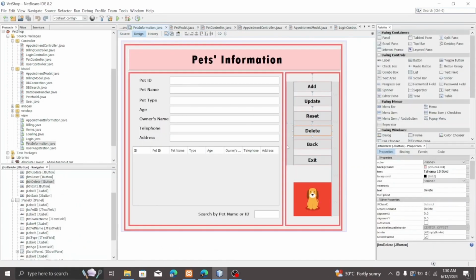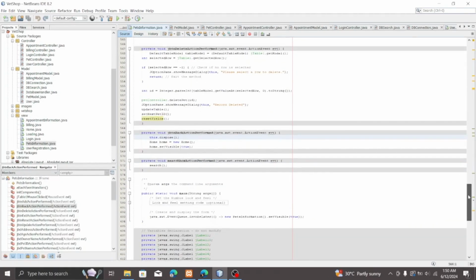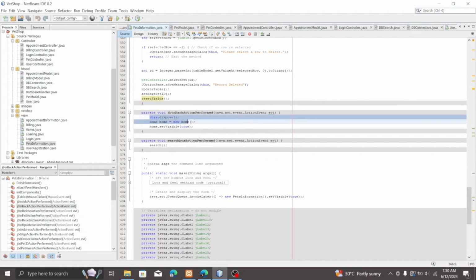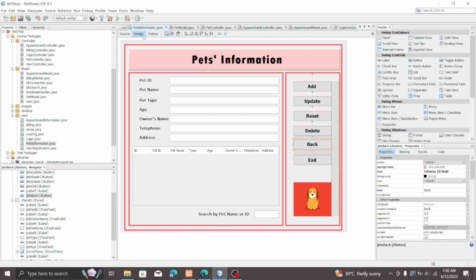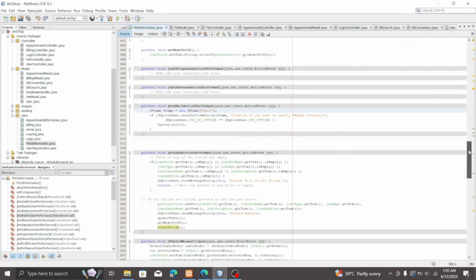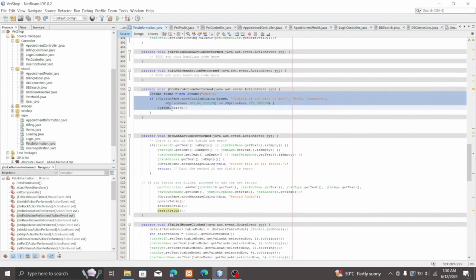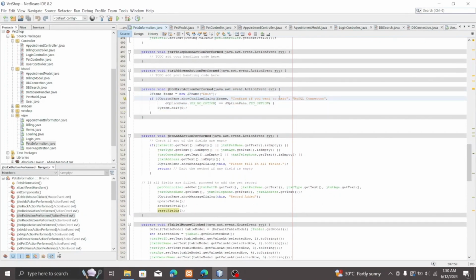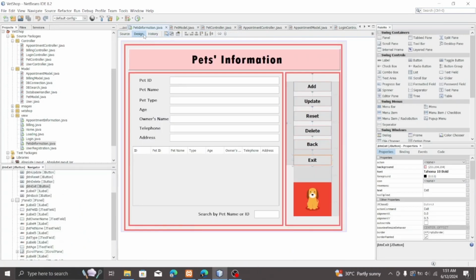Okay, and back. When we click the back button, automatically the home will appear. And then the exit: when the exit button is clicked, JFrame, new JFrame, exit. Confirm if you want to exit. It appears as the option pane, and the home is no, the exit button. When the exit button is entered, the user can exit from the system permanently. So yes, that is the code part of the pet information.